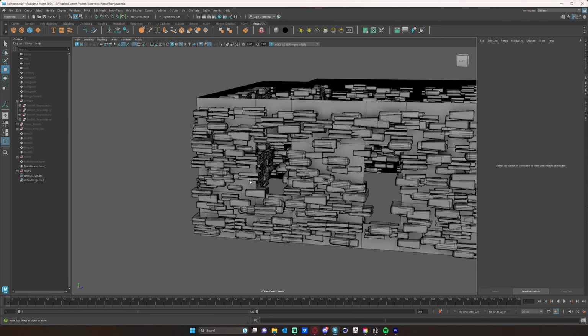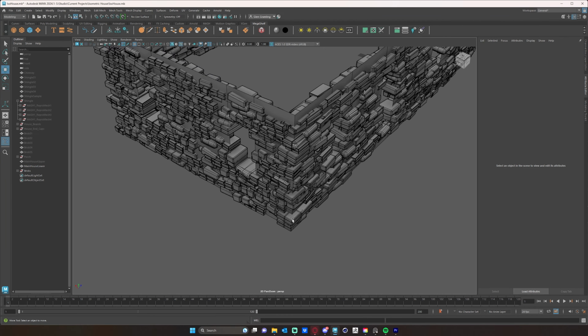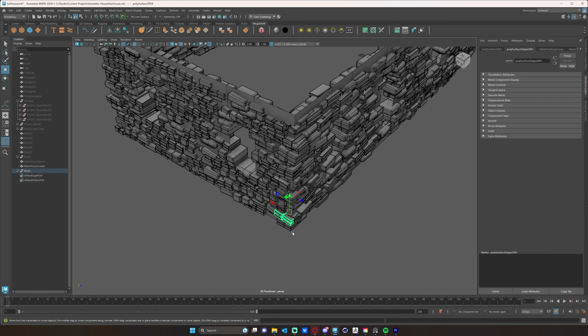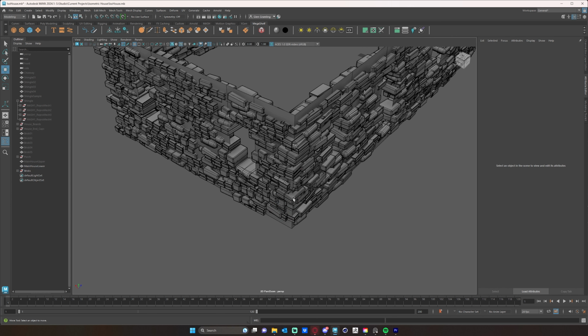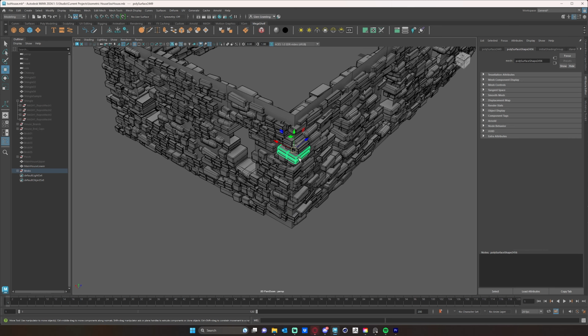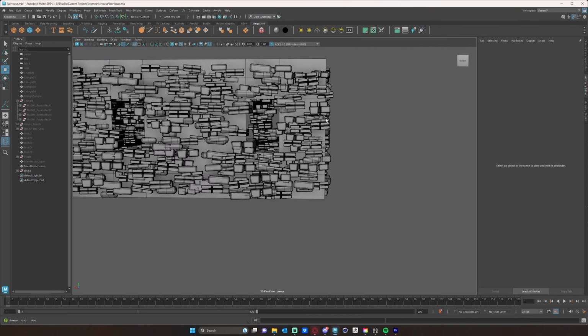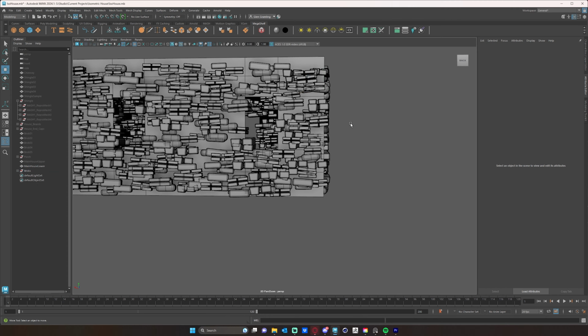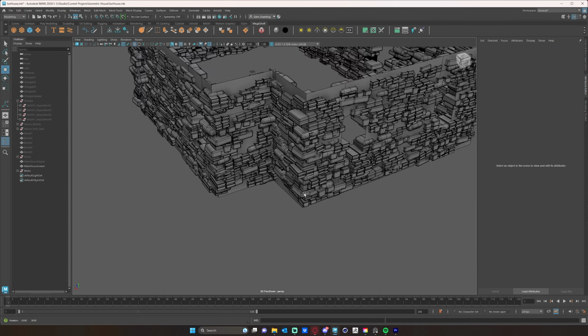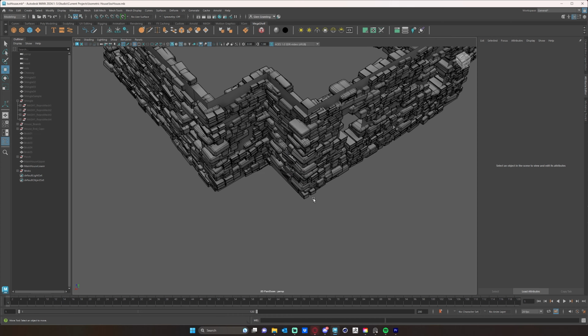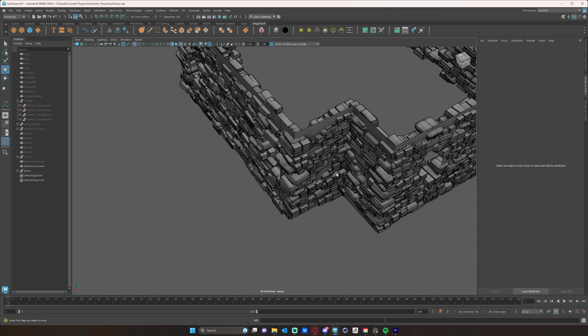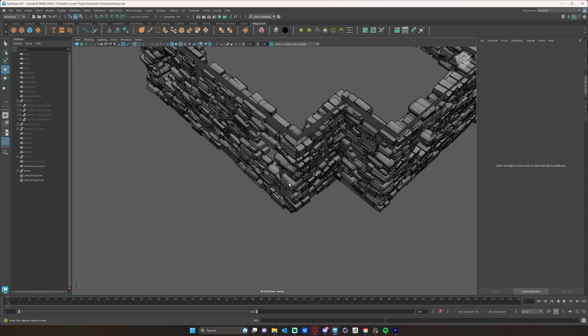Yeah, so a lot of these in the corner are sticking out quite a bit. So I'm going to get rid of a lot of these guys that are all jutting out too much, I think, in my corners. Anything that obviously seems kind of out of place, I'm just going to go ahead and delete it.